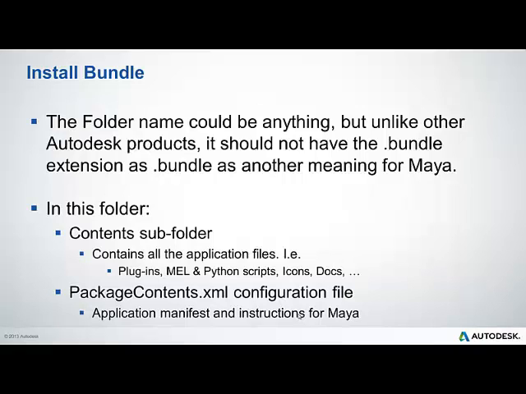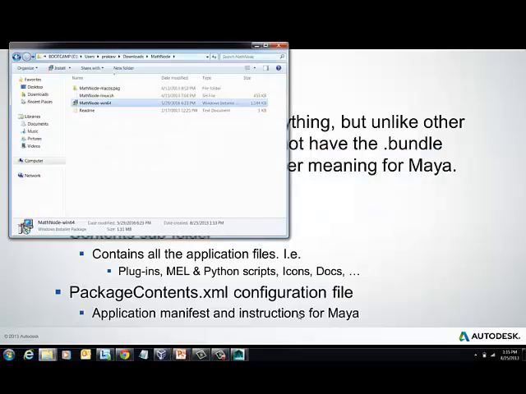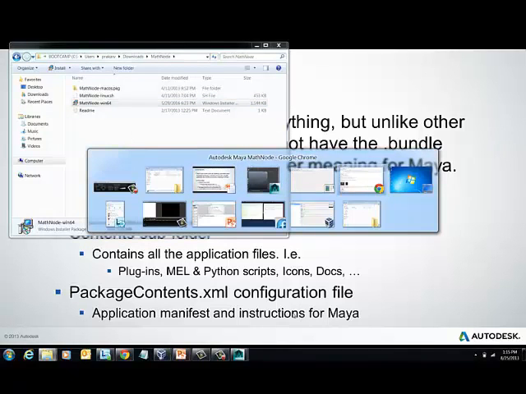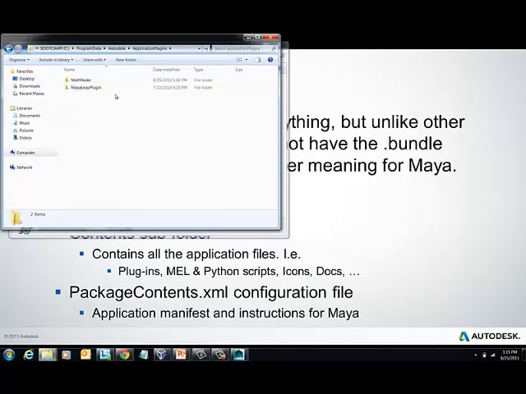Now the install bundle, what it contains and all the information we are going to see. For example, this Mathnode we have already installed. It is available in C: program data and Autodesk application plugins. Let me check how it looks. You can see there is a manifest file for this plugin called package contents.xml, and a contents folder. Within the contents folder you can find the docs, icons, plugins, scripts and shelves.